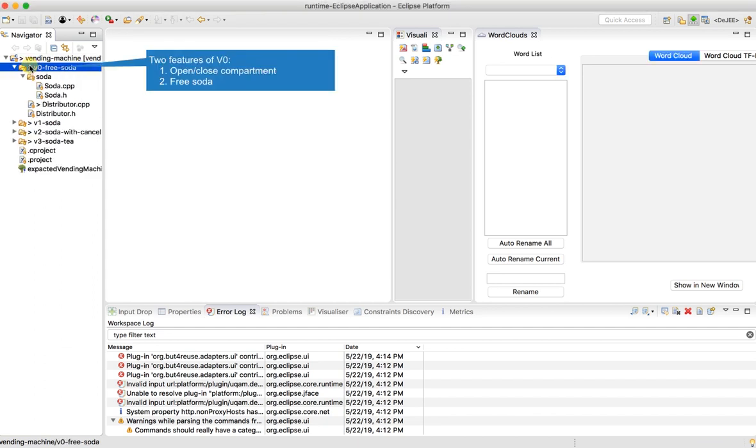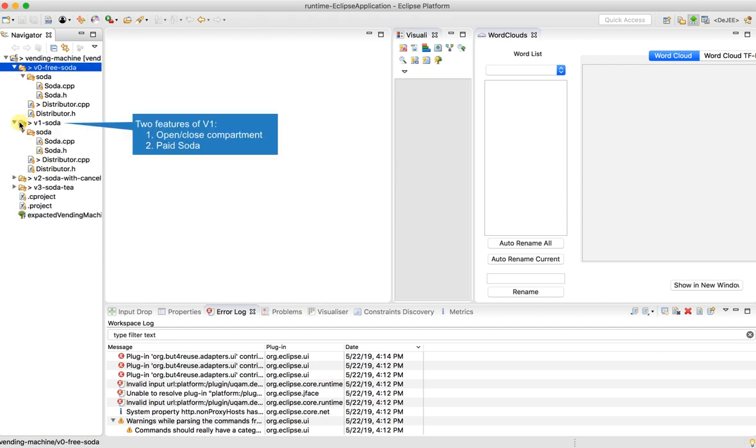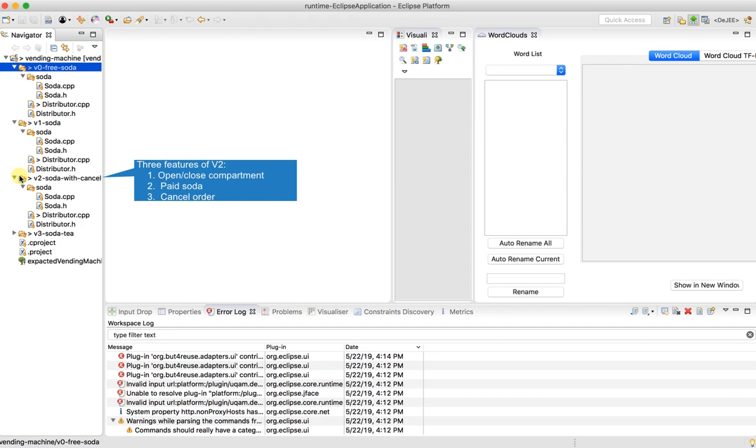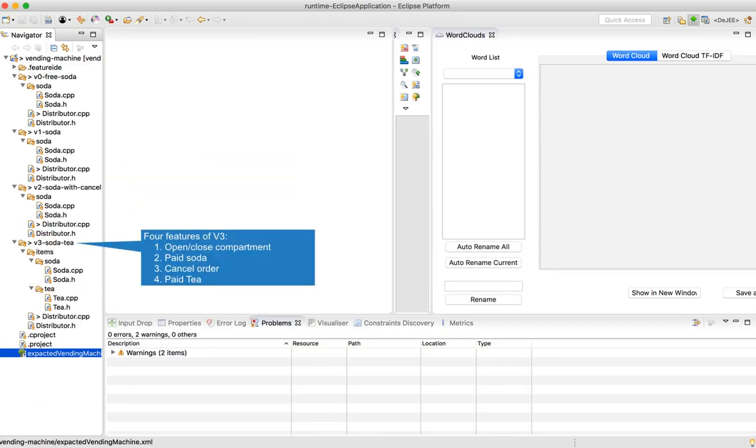The first variant is composed of two main features, open closed compartment and free soda. The second variant is composed of two features that are open closed compartment and paid soda. The third variant is composed of three features, open closed compartment, paid soda, and cancel the order. The fourth variant is composed of four features, open closed compartment, paid soda, cancel order, and paid tea.